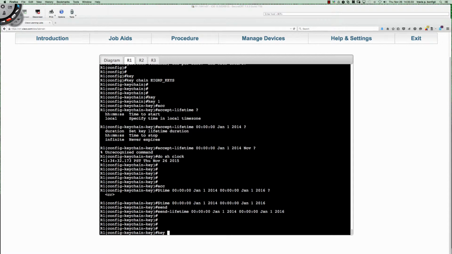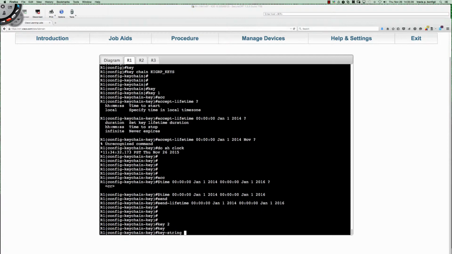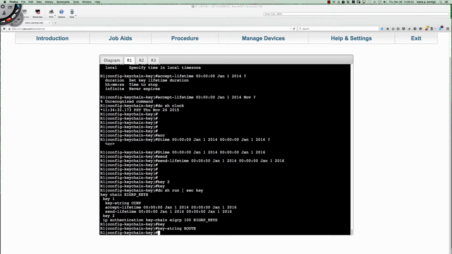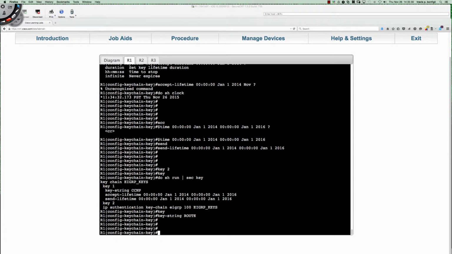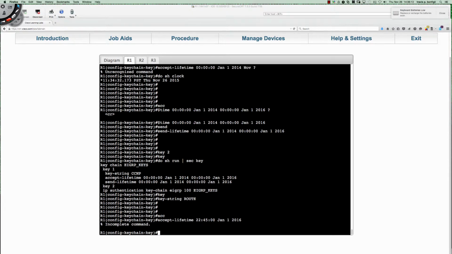Now they want us to do another key, so I'm going to say key 2. And we're going to say key-string is going to be, well, let's see what we've got so far here. So do show run section key. All right, so we've got key-string CCMP for key 1, and now we're doing key 2 with a key-string, and we're going to go ahead and do route. And these may be a little mixed up from what the lab is showing, but that's okay. And so we're going to say the accept-lifetime is going to be 22:45:00 on, and they dovetail it there to March 20th. So we're actually going to go until January 1 of 2016. Whoops.